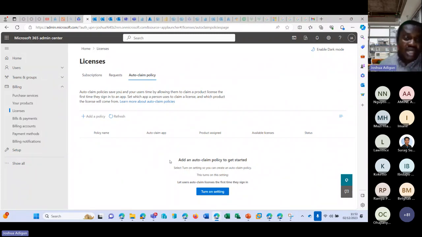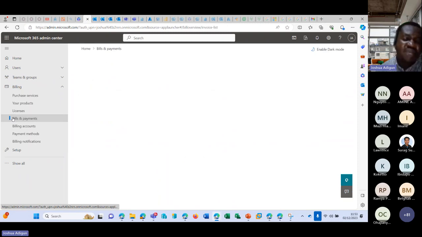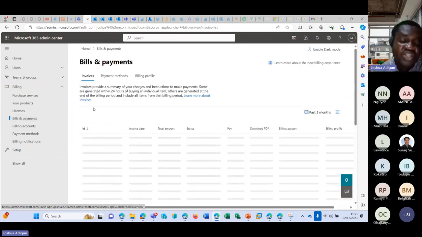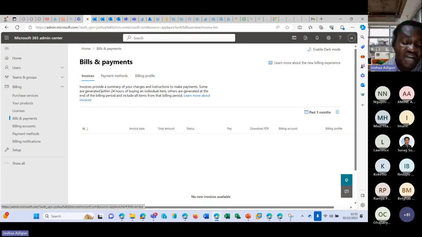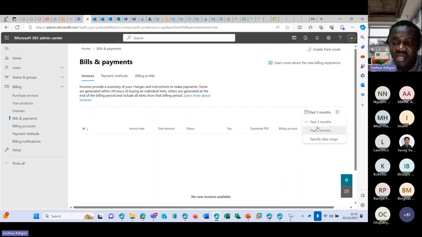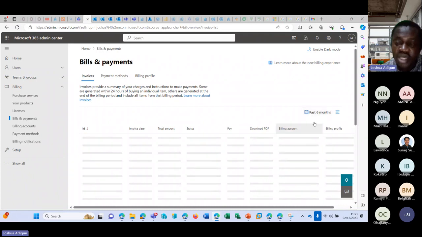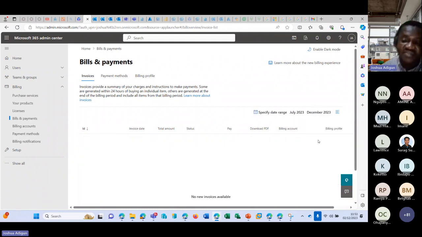Then for bills and payments, this is where any subscription you bought and then you pay for, this is where the invoices are shown, and then you can filter this and say for the past 6 months it should show you, and then you can put a specific date, because after a while it clears off, and then some people call in and say I can't see my invoices. So you can filter from here, select the date. You can only go back to July and the like, right?